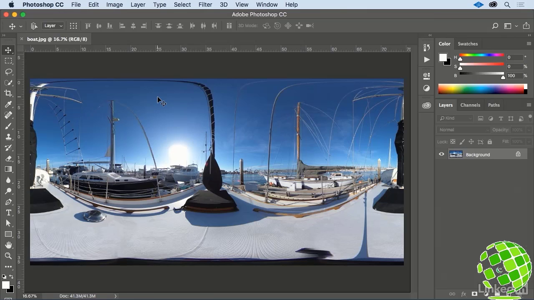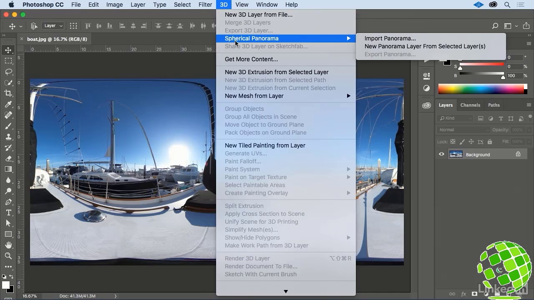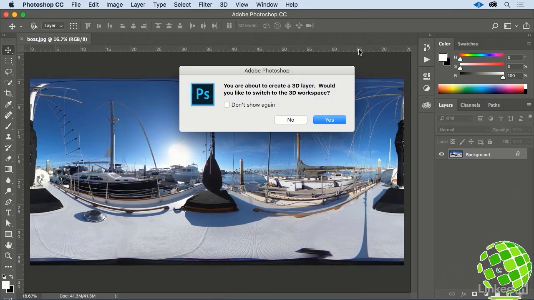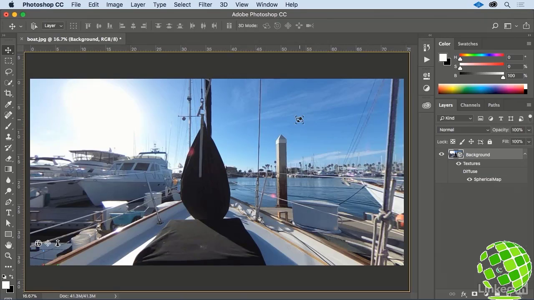Now, you do that by going up to the 3D menu, going down to Spherical Panorama, and selecting New Panorama Layer from Selected Layers. Photoshop is going to throw a dialog window up for you and ask you if you'd like to switch to the 3D workspace. I'm going to suggest saying no for right now, just to keep things nice and simple and familiar with how we've been working all along.